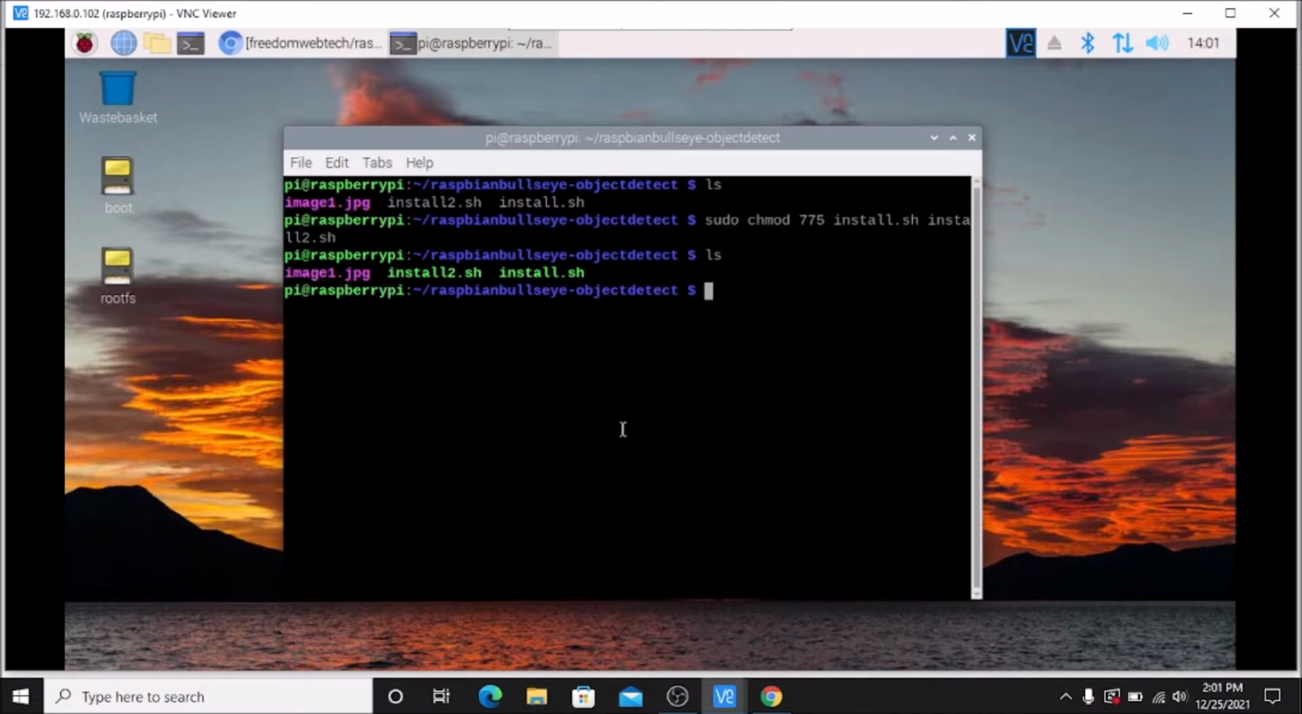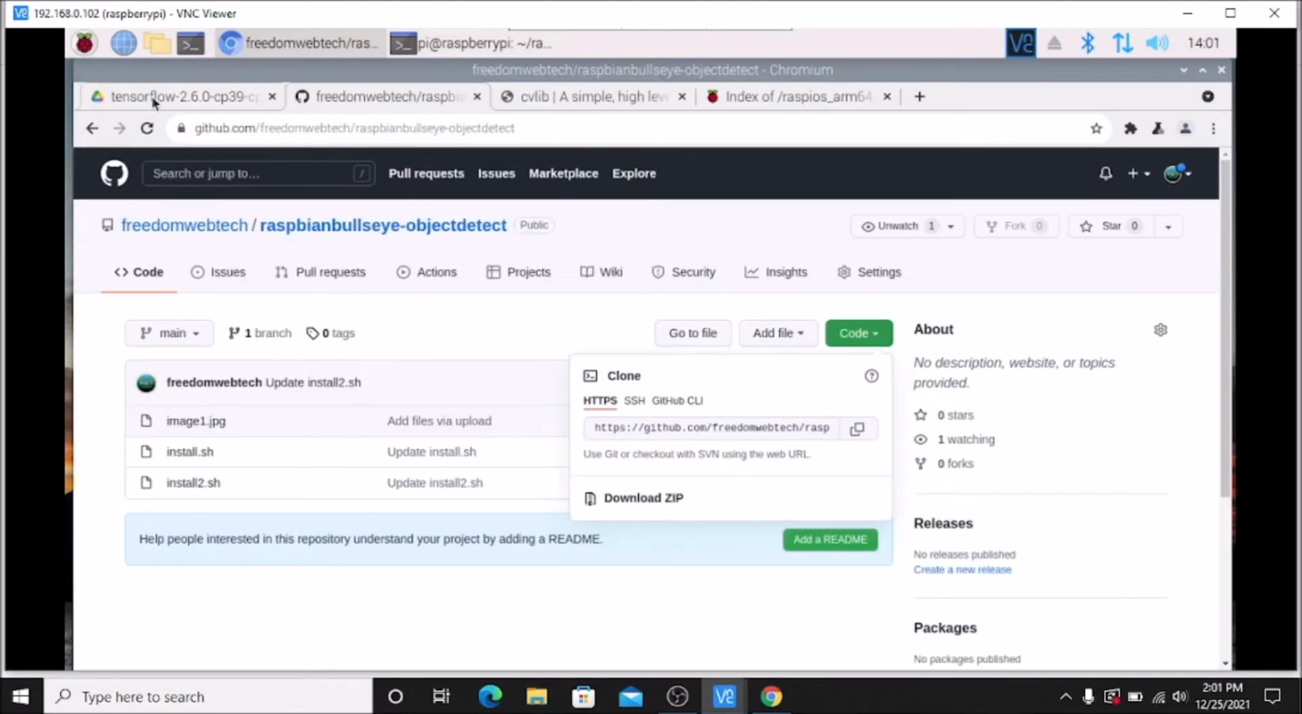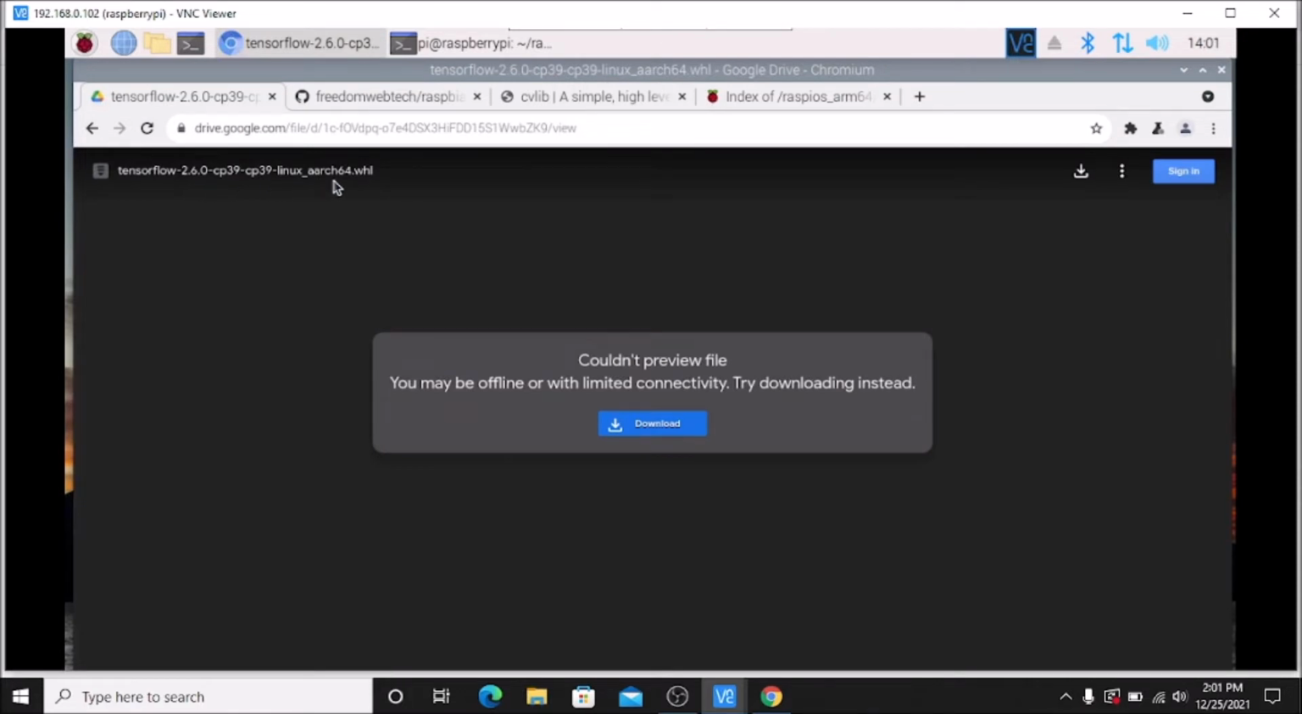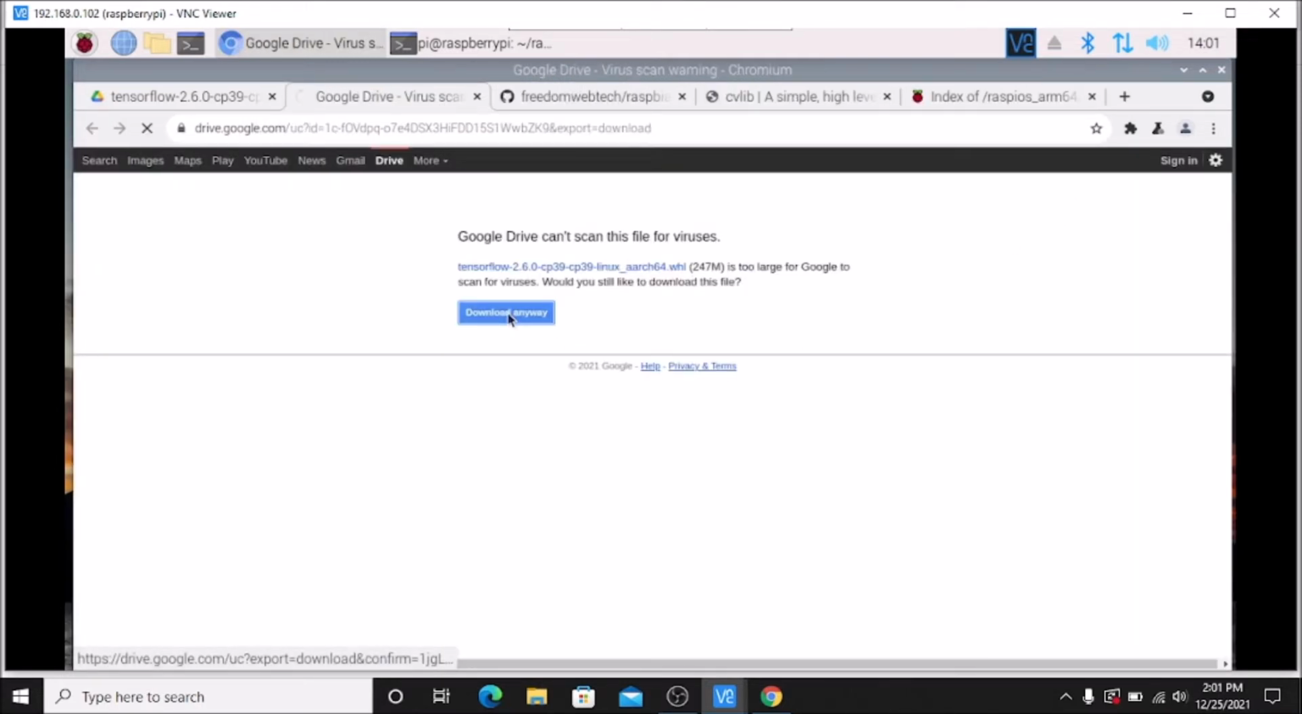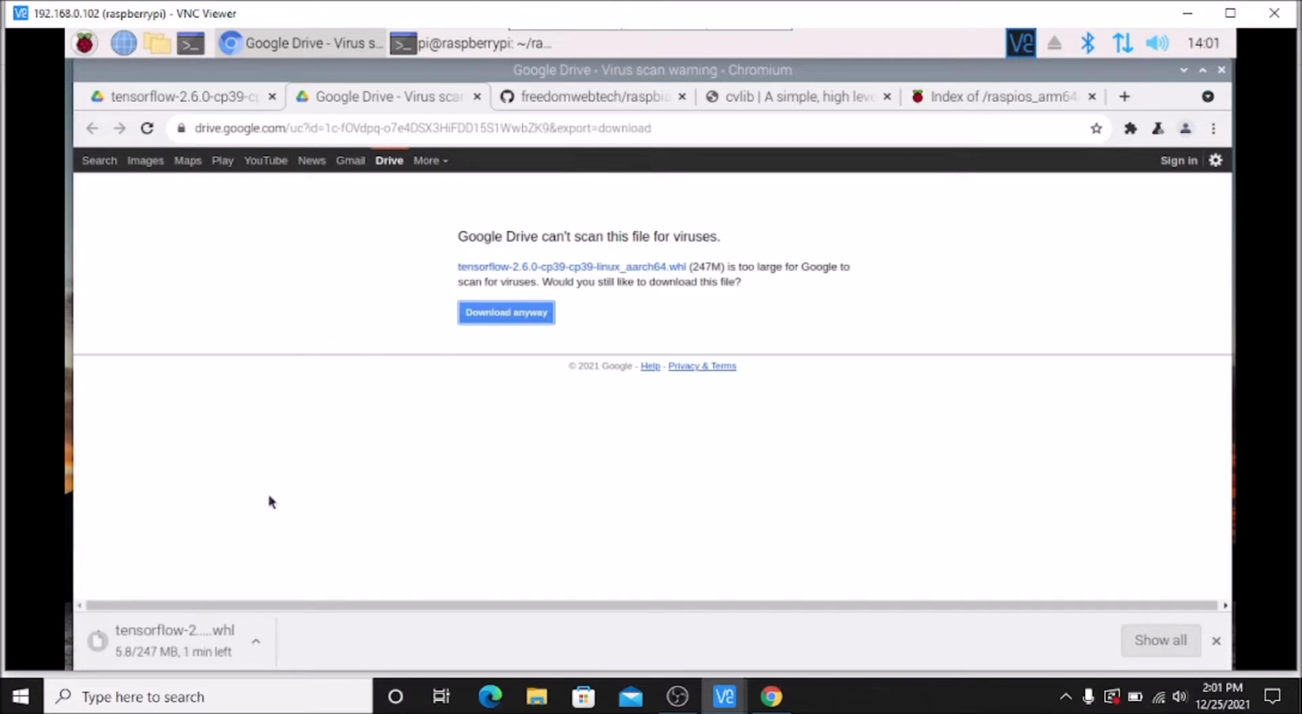We need a TensorFlow main version package, so we are going to download it. I open the browser again, and this is the package, as you can see, aarch64, which means it is the package for the 64-bit version of Raspbian OS Bullseye. I will mention this link also. It will open like this. Then you need to click here, then click on download anyway, and it will download the TensorFlow package. As you can see, it is downloading.